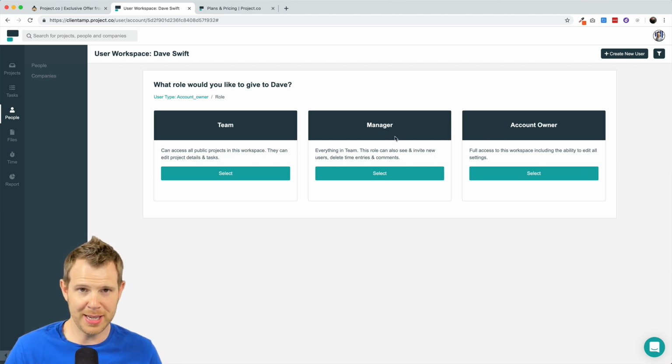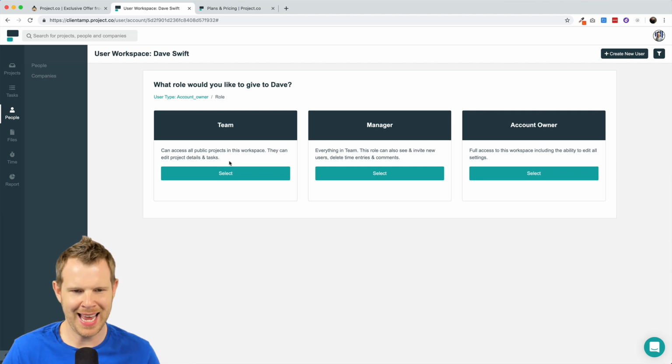So that's interesting. If you're having, say, some virtual assistants working for you, you definitely wouldn't want them to have the ability to edit or delete the time entries, maybe sabotage a coworker or something terrible. Then you also have team settings here where they can access all public projects in the workspace, and they can edit project details and tasks. So that'd probably be your typical kind of employee setting right there.